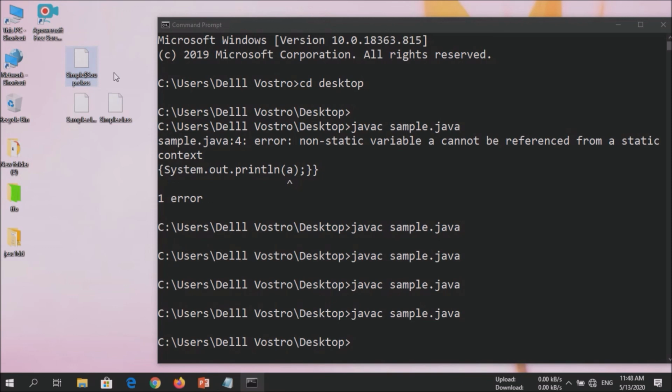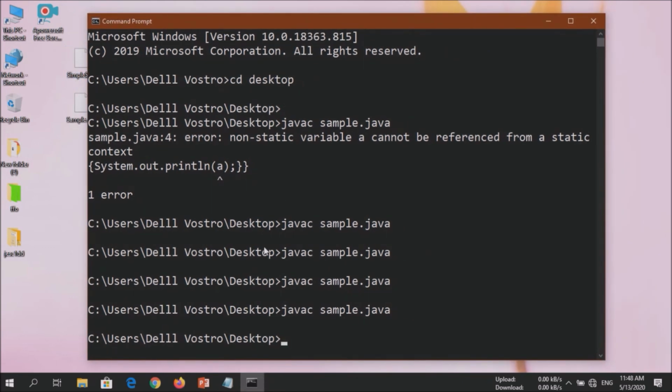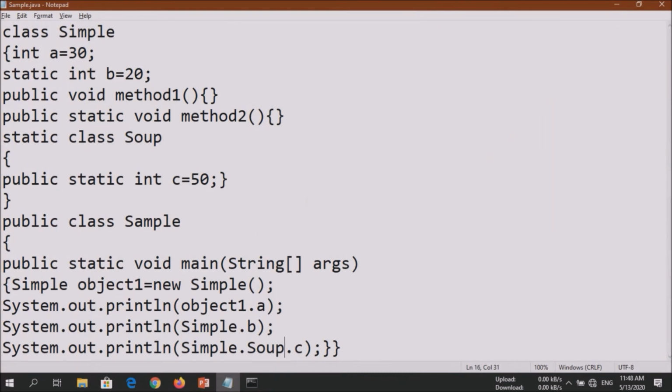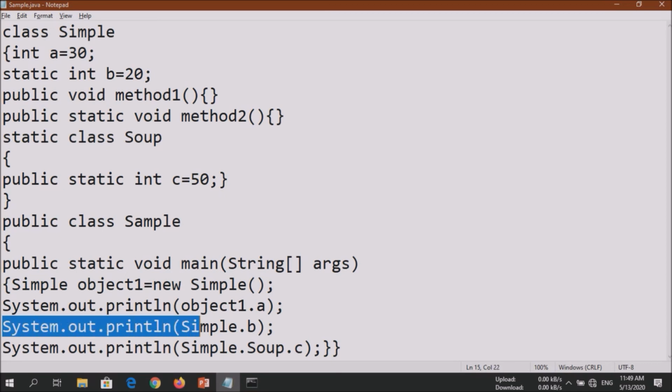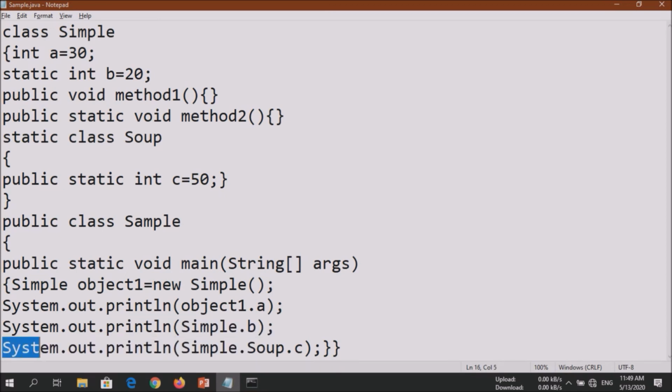Okay, so hope you understand all the concept related to the creation of method of static and instance type, how to call instance variable from a static method, and how to call a static variable from a static method, and how to call a static variable from a static inner class of another class. Okay, so I hope it is clear to you.